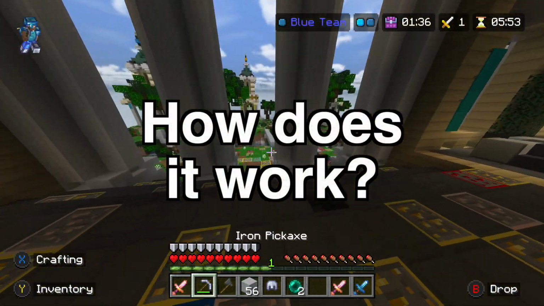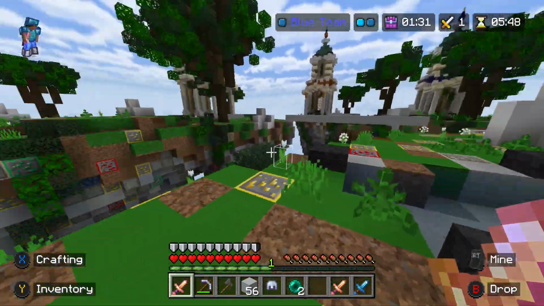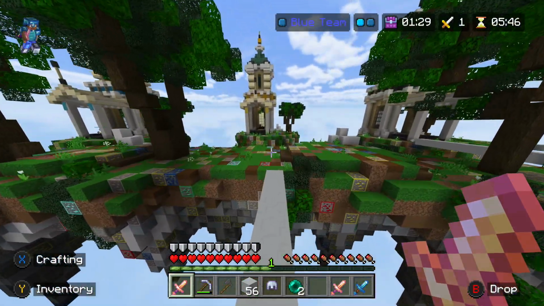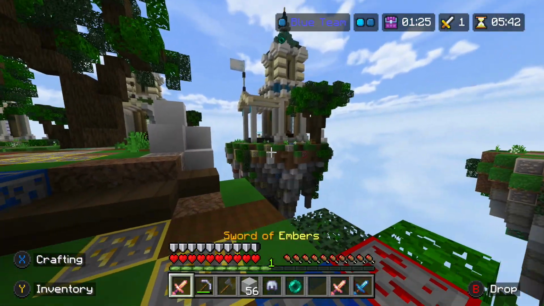Now I'm going to explain how this method works and how we actually get these resource packs onto our Xbox. So basically how this works is that every single resource pack on Minecraft Bedrock Edition has a manifest file, and I think of the manifest file as the pack's identity.